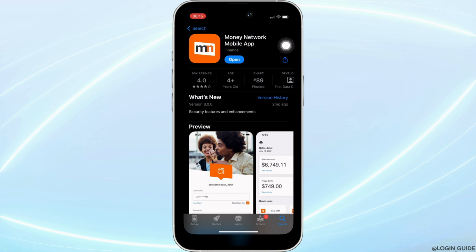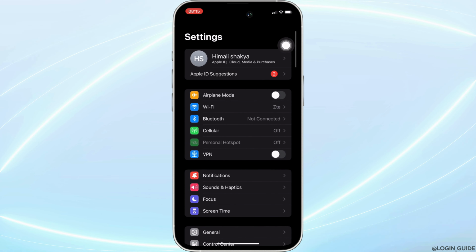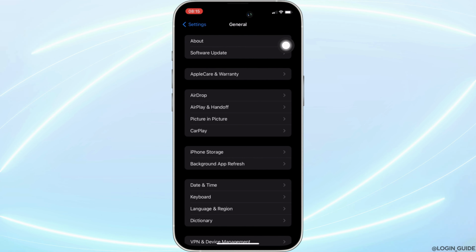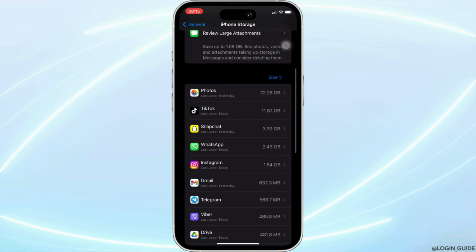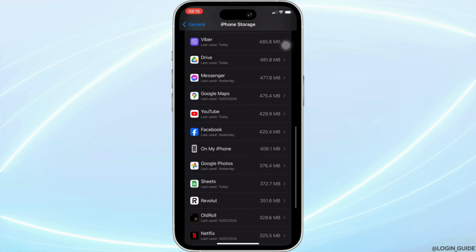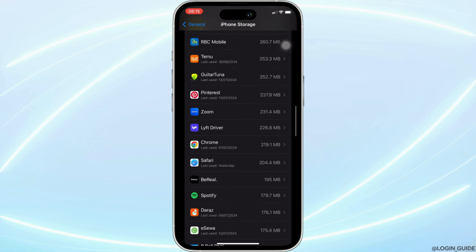Once you have the latest version of the app, now the next step you want to do is head over to the settings of a device. Move into general. Head over to iPhone storage. It will lead you to this page. In this page, search for the application Money Network. Once you have found it, move into it.